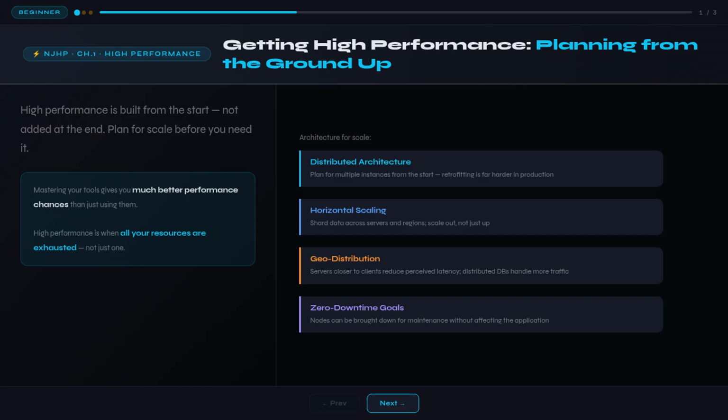Here's a useful framing: mastering your tools gives you much better performance chances than just using them. Setting a high bar from the beginning of development forces more prudent planning. Some bad decisions at the database layer can really downgrade performance, and those decisions are very hard to undo once the application is in production. Cautious planning also causes developers to think more carefully about use cases and program more consciously.